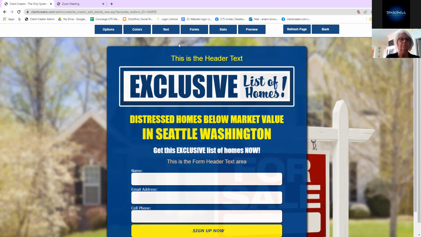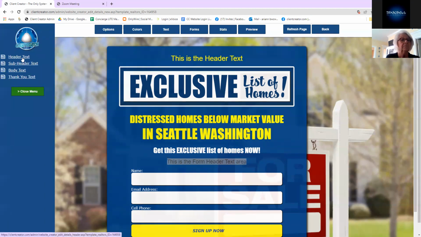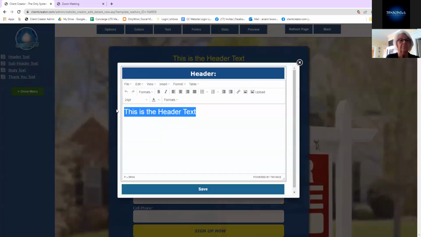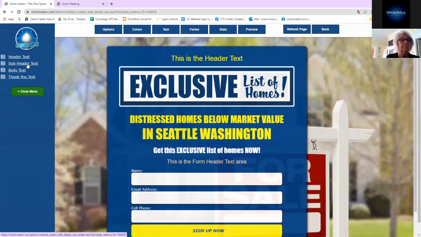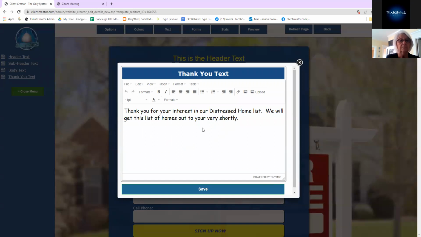The next one's going to be the text. Now I put some fake text in here just to show you the different sections on where I'm going to be clicking. So you have header text, you have the main body text right here that ends, and then this is the form header text area. So if you click on the text section here, you'll see that you have the header text, which is right up there, then you have the subheader text, then you have the body text, and then the thank you text. The thank you text is the message that they'll receive after they engage on the lead capture page.